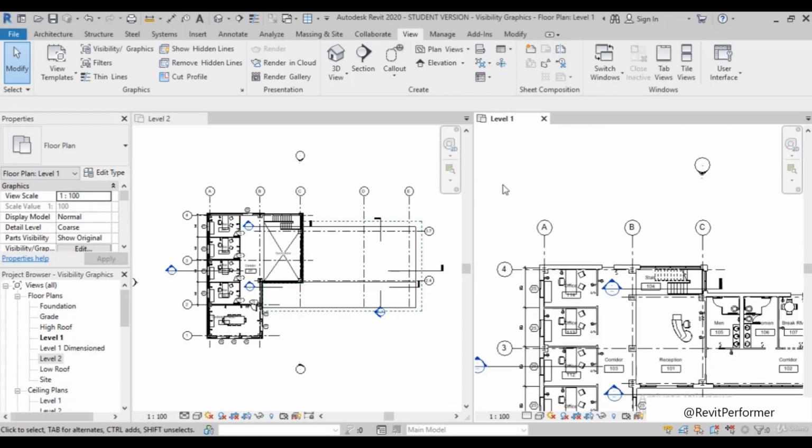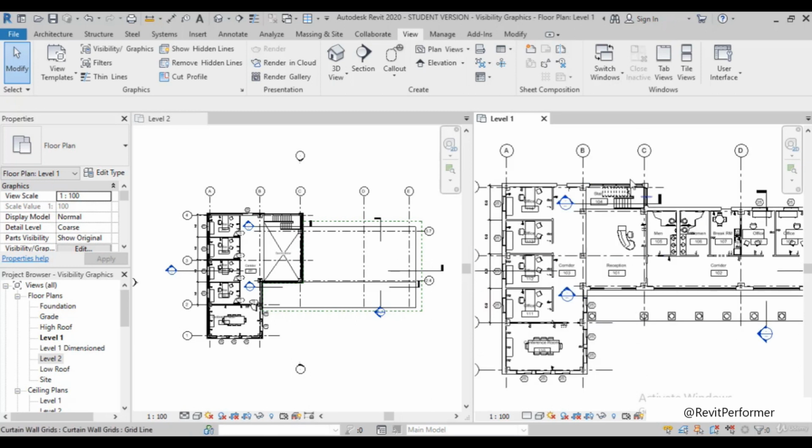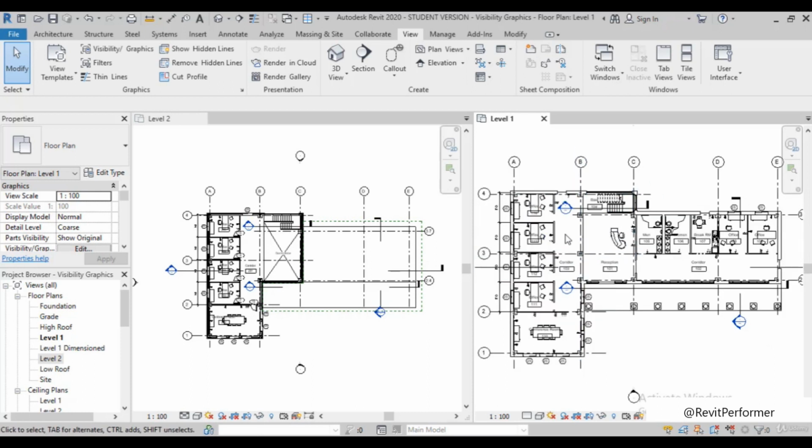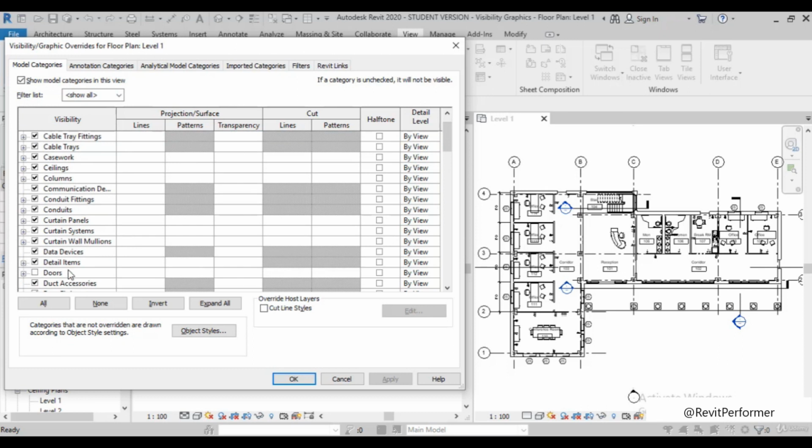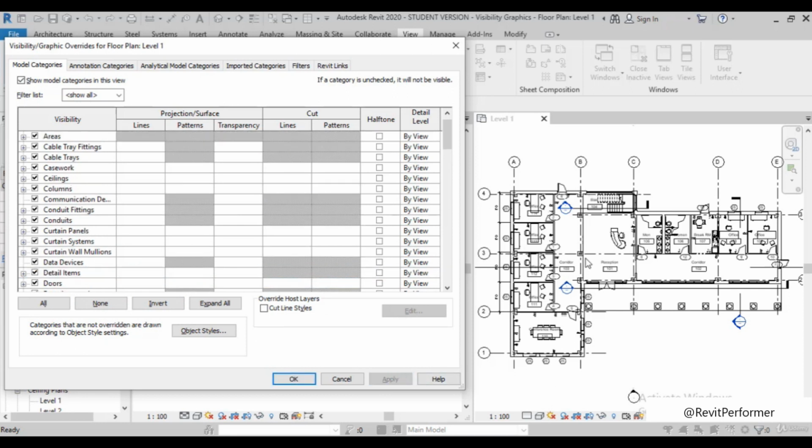But when you come to this part, the doors are not shown, because in the visibility graphics I went to level one and unchecked this door. That's why it's not visible, it's hidden. So we can use VG again, and when I check this checkbox in the VG command and apply, you can see all the doors come back. This is very simple, as I showed you already.